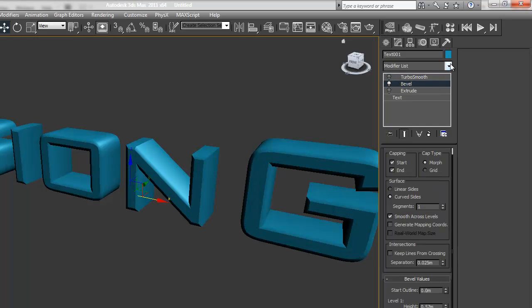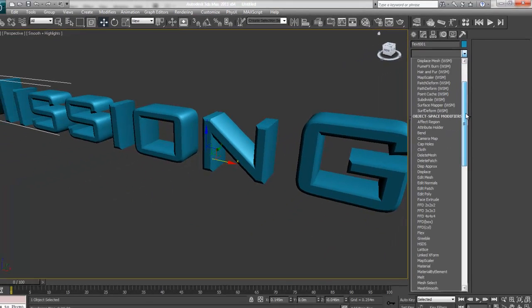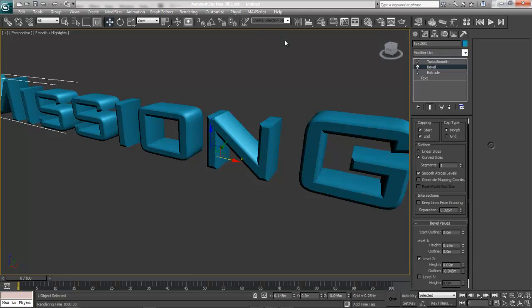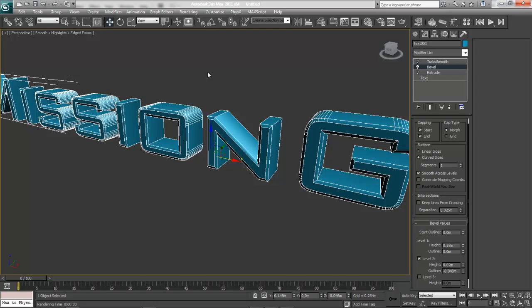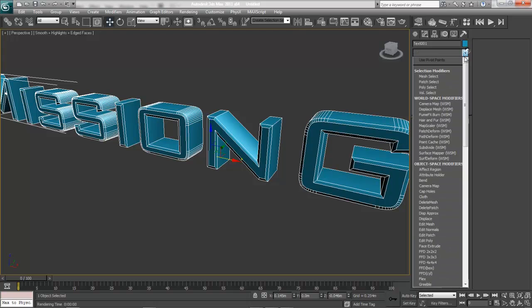If you go up to here above the bevel, go down here. Actually, I'm going to turn on something first. We're going to switch this over to edge faces. So you can see the reason it's doing that is because it's trying to connect. The turbo smooth tries to connect edges, and when you have these edges here, it's going, oh, I got all the space, and it just starts throwing them really far across the area.